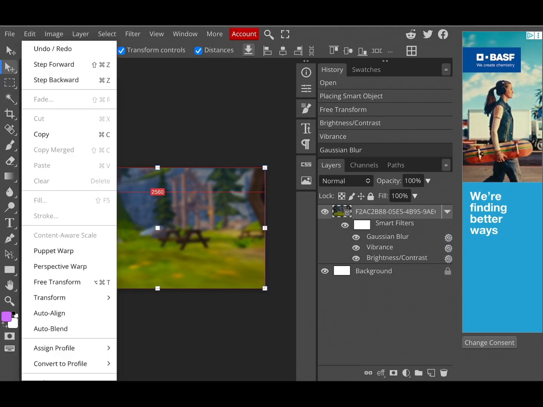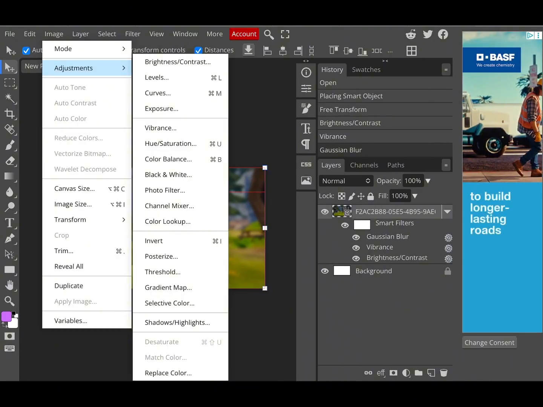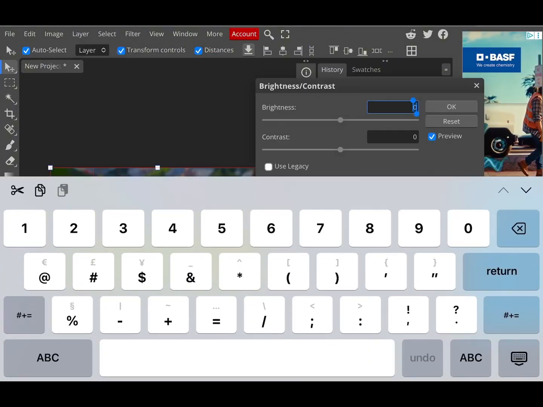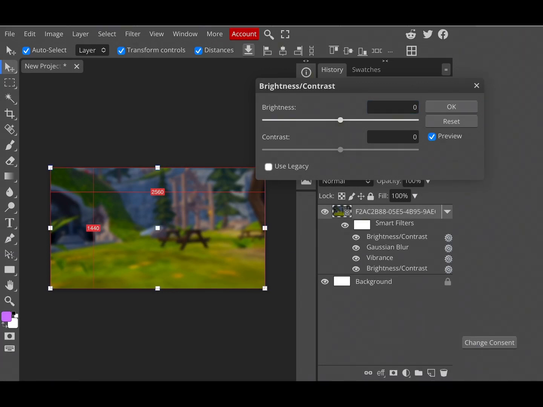Now I'm just going to go back into image and I'm going to make it a bit more vibrant because I like it when it's a lot brighter. I think it attracts more people.